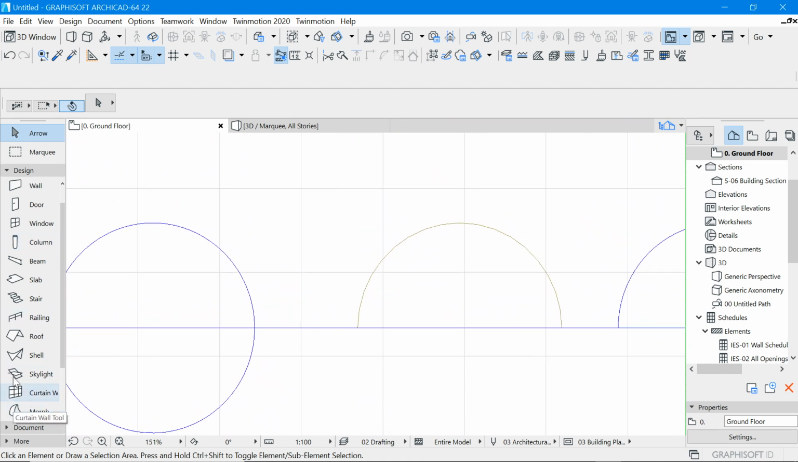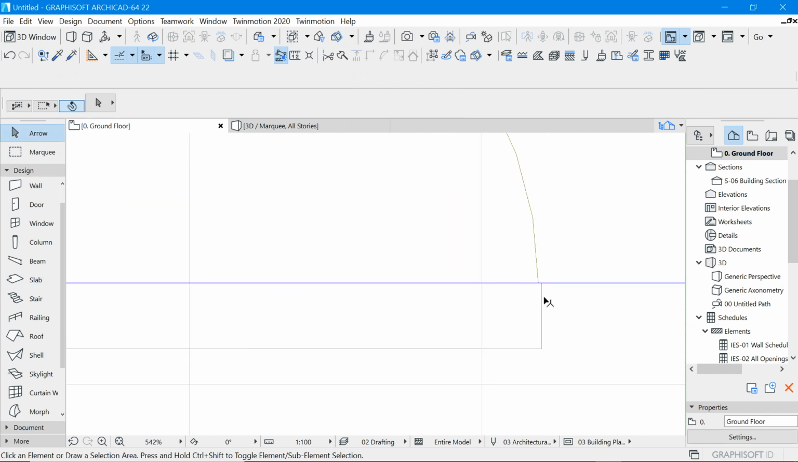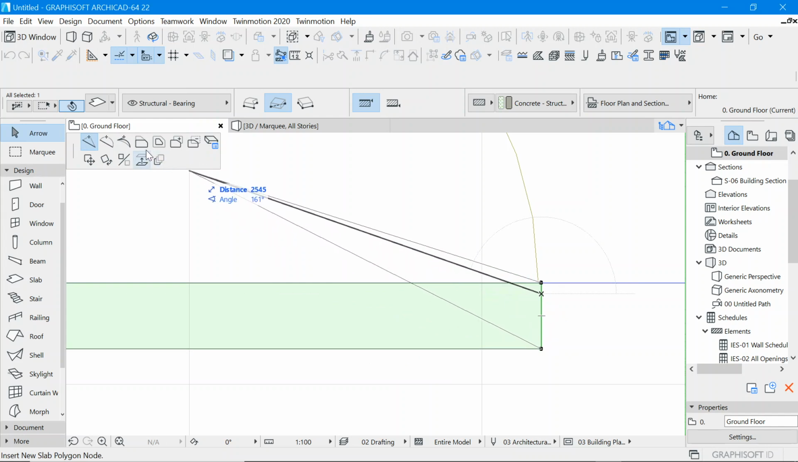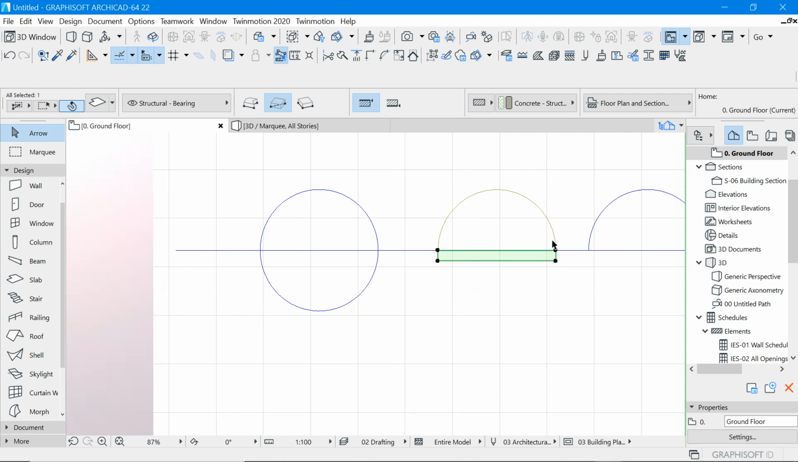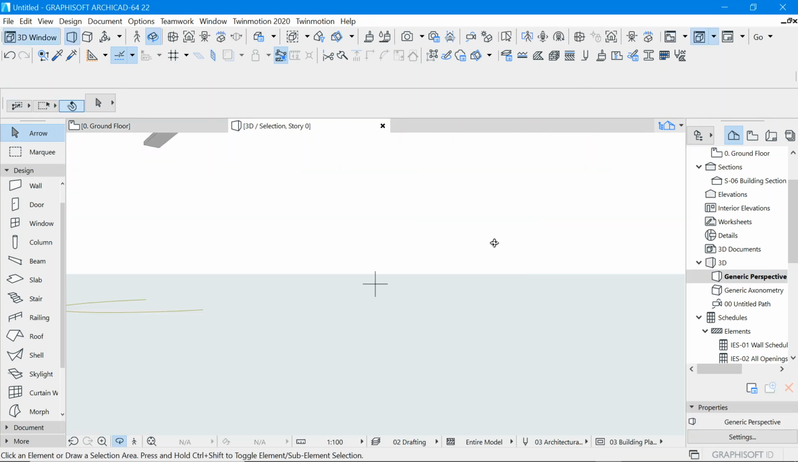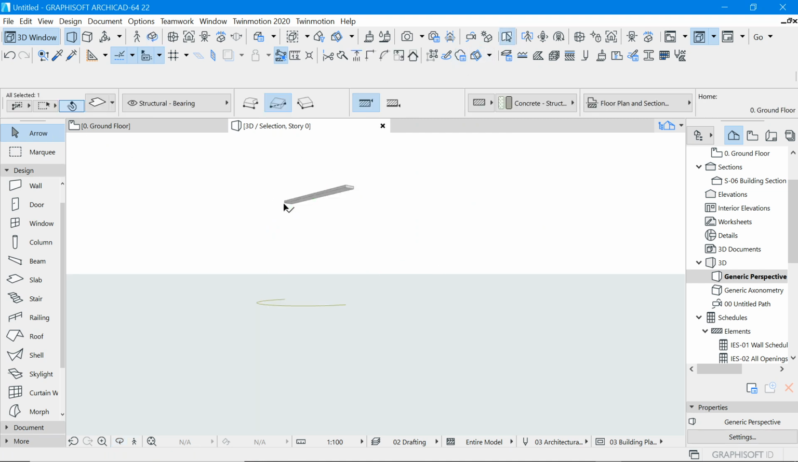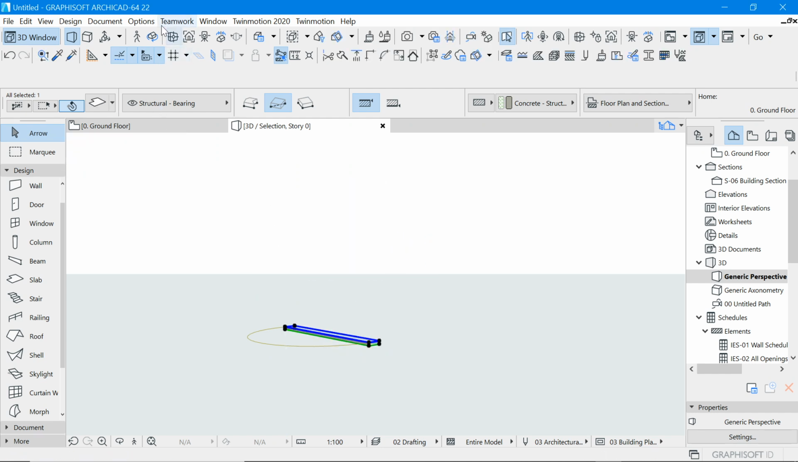Now we shall just get a slab tool. Put it below here to help us elevate that. Stretch this up to this point. Then pick both of them, take them in 3D. Then bring down the slab, pull that down, turn around for a better view.